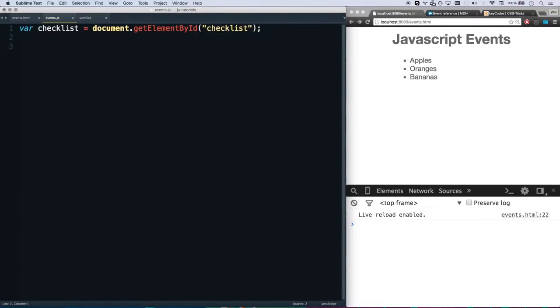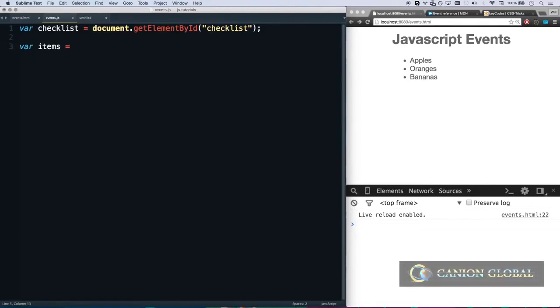Now let's get all the items within the checklist. One cool thing is I can search within my checklist for all my items. Instead of document, I don't want to search my entire document, I just want to search within my checklist. So checklist.querySelectorAll. I can use querySelectorAll because it's going to be very fast. There are only a few items within my checklist, so I'm not worried about speed or performance. So there I have all my items.